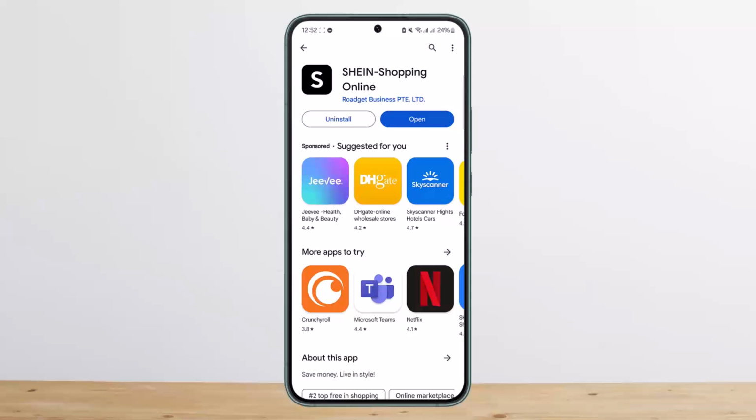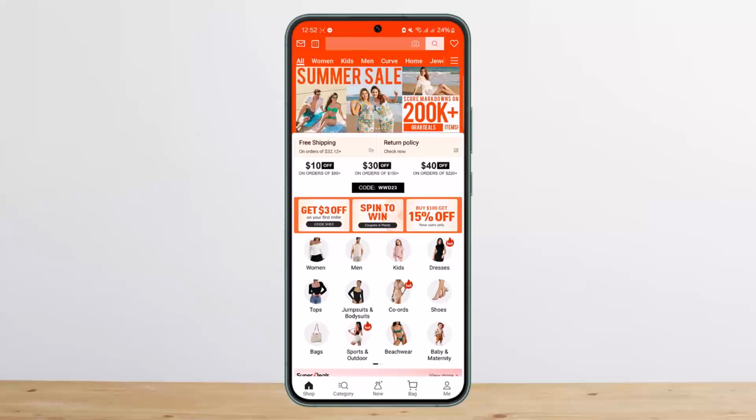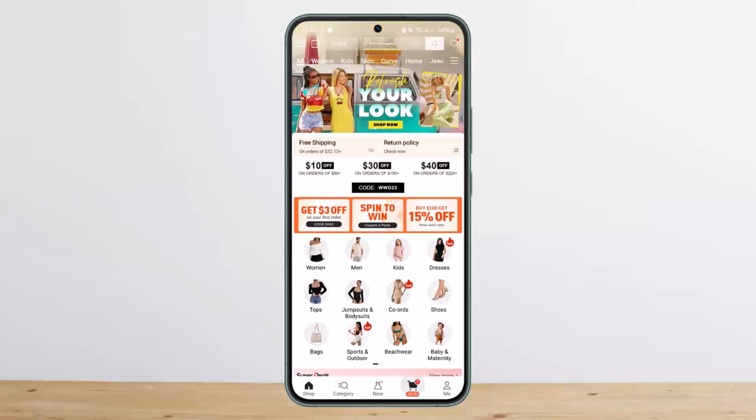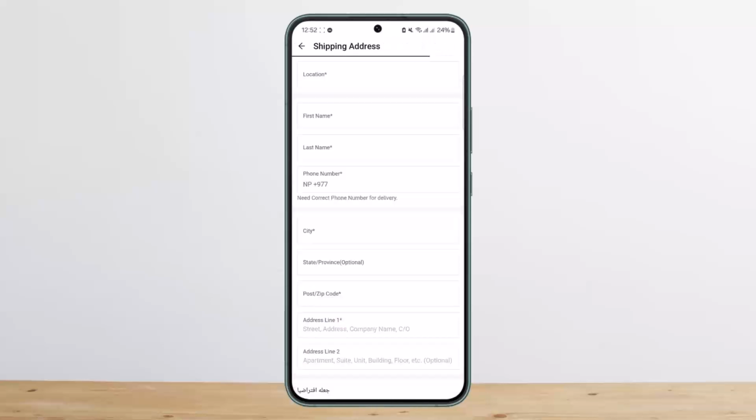Well, the process itself is pretty simple and pretty easy, so let me guide you through. In order to add coupons on Shein, what you want to do is open up Shein. First things first, select the item that you wish to purchase and add it to your cart. Once you have added it to your cart, you can head over to your cart and then proceed to checkout once you select the item you wish to purchase.